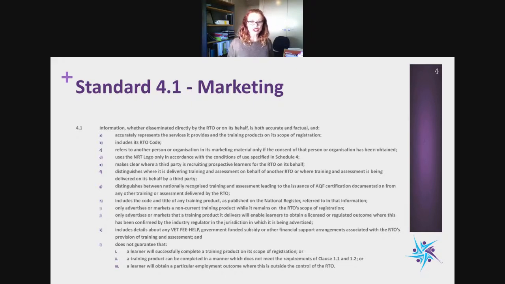If you haven't actually got your registration yet and you're going through the process of initial registration, you can develop a website but don't have it live. You've got to make sure that you're not marketing a qualification or that you are an RTO when you're in actual fact not an RTO yet. So you've got to be really, really careful.